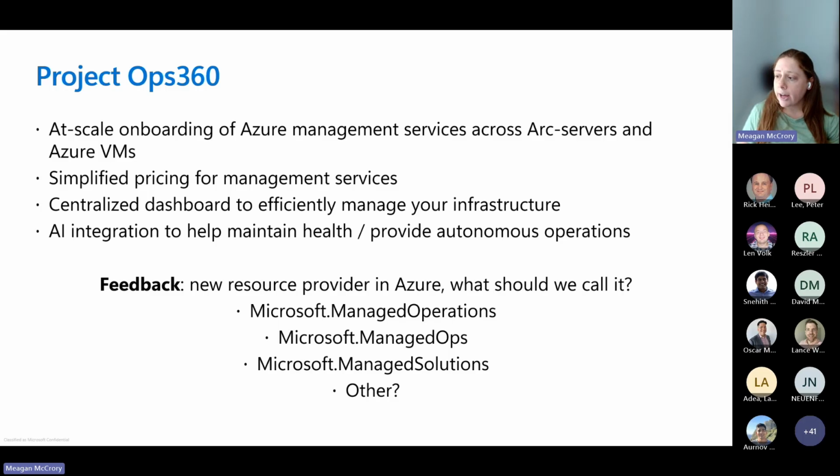But so with that, I'm going to go ahead and launch a poll inside of the chat window. And if you're interested in filling this out, we're toying with the different names. Right now we have Microsoft.Managed Operations, Microsoft.Managed Ops, we also have Microsoft.Managed Solutions. But these are the three that we've come up with. Very curious if you've got other inputs into this, if there's other things that we should really consider here.